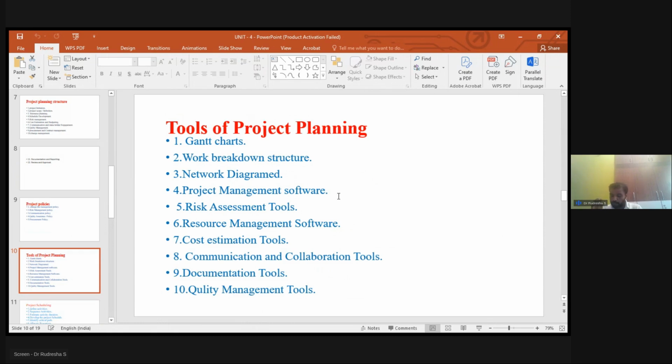Project planning involves the use of various tools and techniques to help organize, analyze, and communicate the project information. Those tools assist in creating the project schedule, managing the resources, identifying the risk, and tracking progress. Here are some commonly used project planning tools.